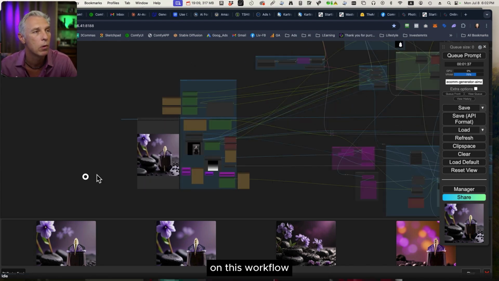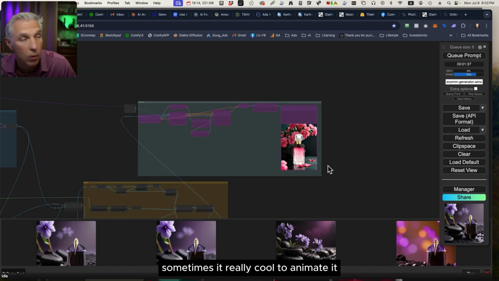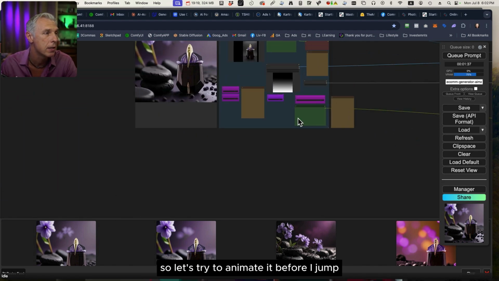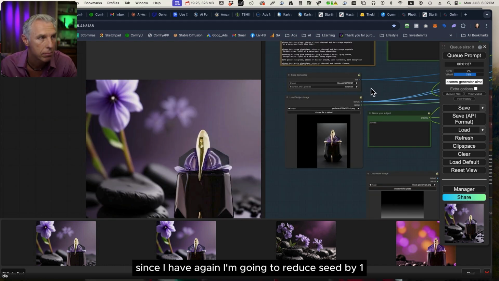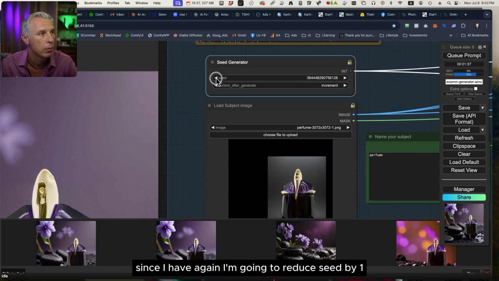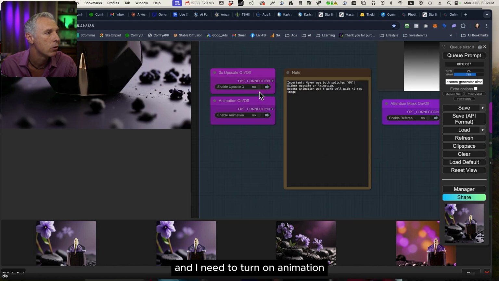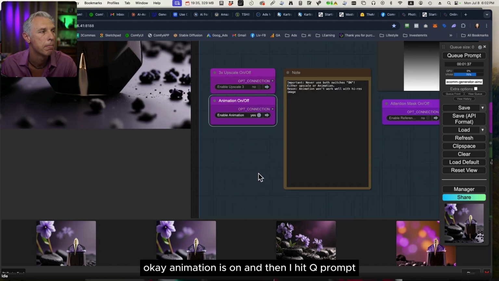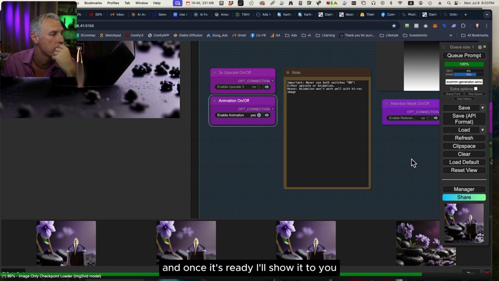And by the way, on this workflow, I also included the animation if needed. Sometimes it's really cool to animate it. So let's try to animate it before I jump to the next example. To animate exactly this image, I'm again going to reduce the seed by 1, so it's not going to regenerate it. And I need to turn on animation. Okay, animation is on, and then I hit Queue Prompt. It will take about 5 minutes to run a simple animation, and once it's ready, I'll show it to you.